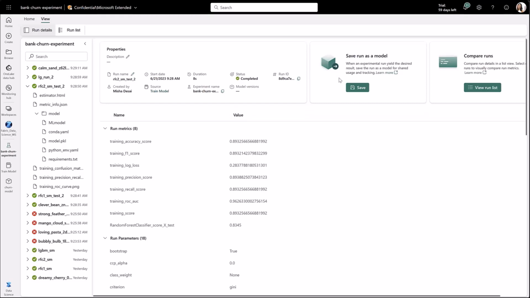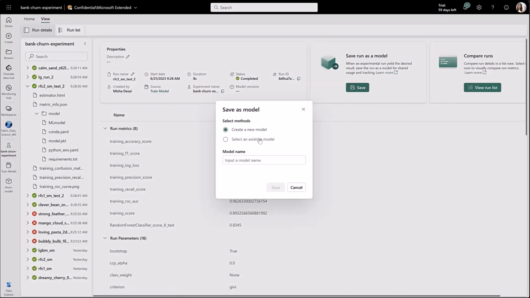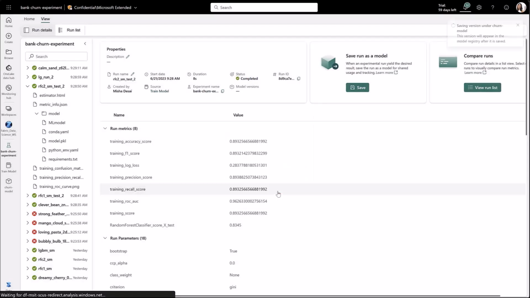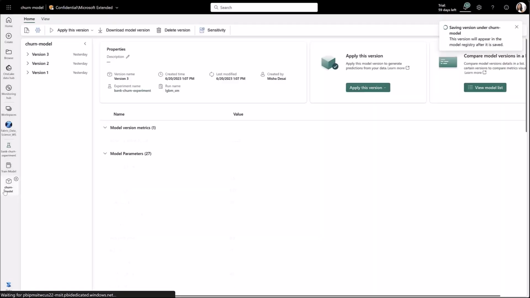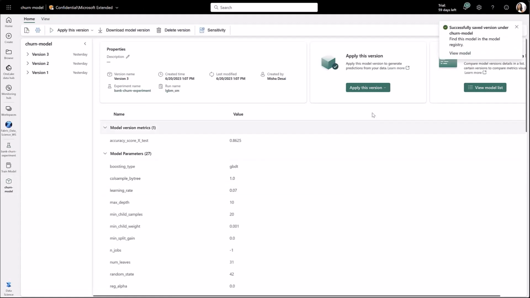And so here, what I'm going to do is save this as a model, and I'm going to select an existing model that I've already created. And so I'm going to add this run as another version to my churn model. And so now let's navigate over to our churn model and explore what this looks like.